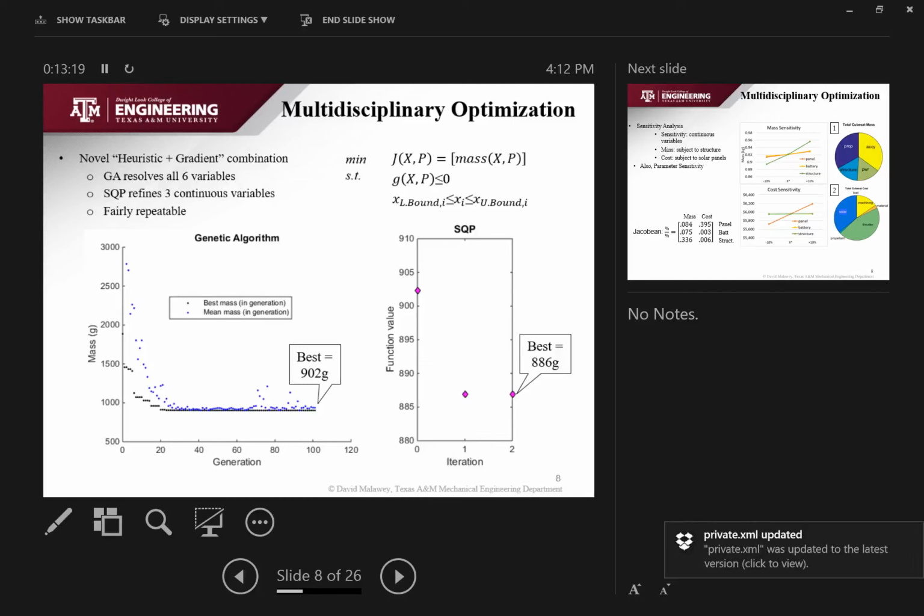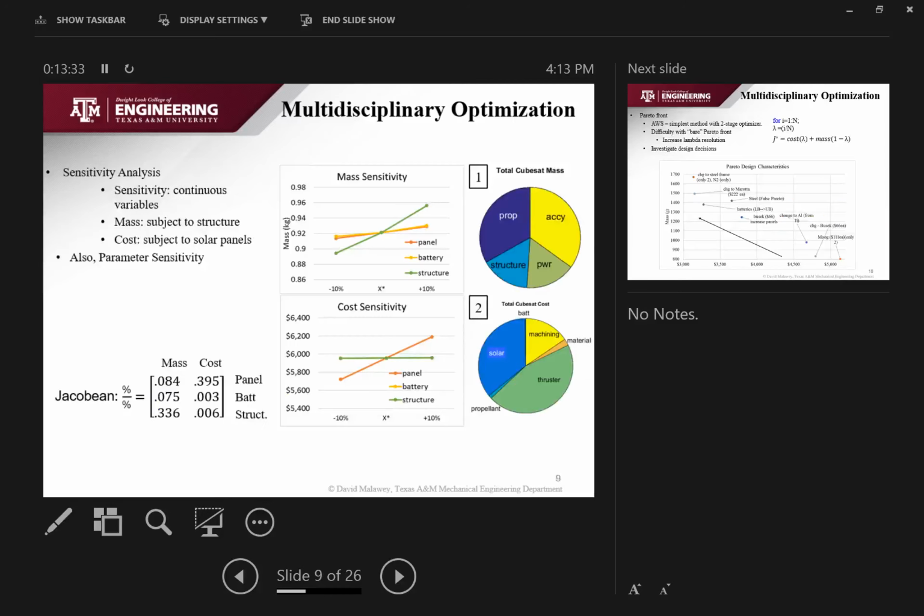This is describing our function of minimizing the objective function such that the constraints are less than or equal to 0, and the design variables fall in between the lower bounds and upper bounds. So after finding an optimal design point, I need to check the sensitivity of the objective function to those variables. So we look at mass sensitivity, and we find that out of the continuous variables, the mass is most sensitive to the structure rail thickness.